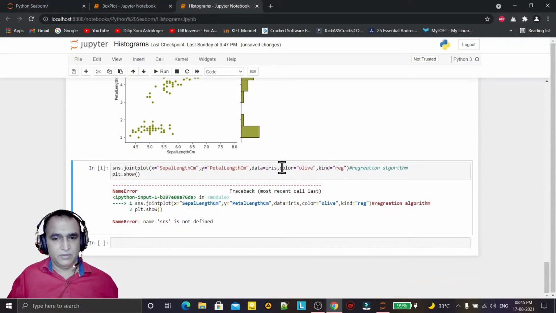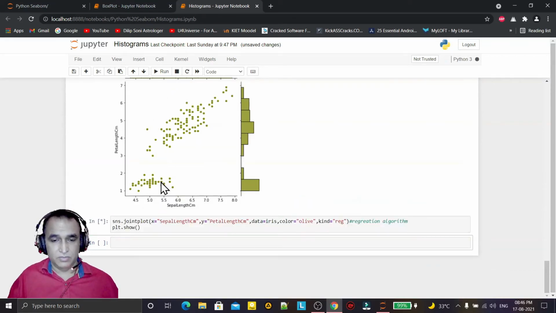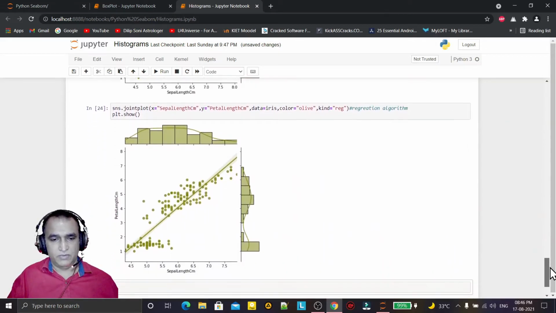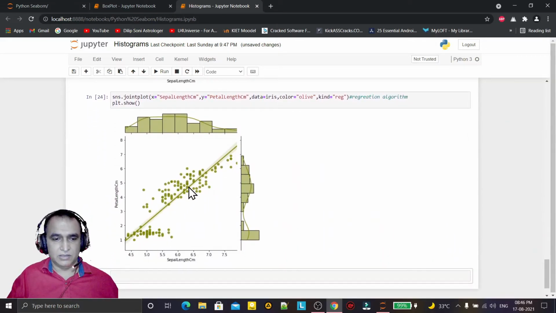And we can also use the regression algorithm to implement this. You see we have the regression line also on this dataset, and we have this kind of line also just by enabling kind equal to reg.